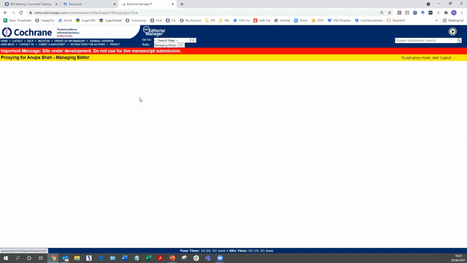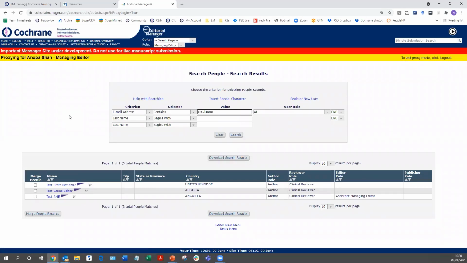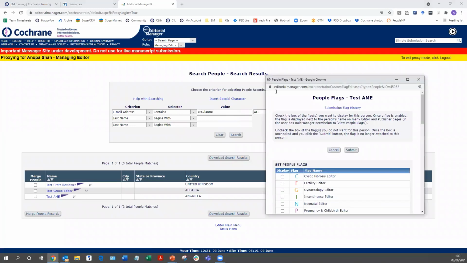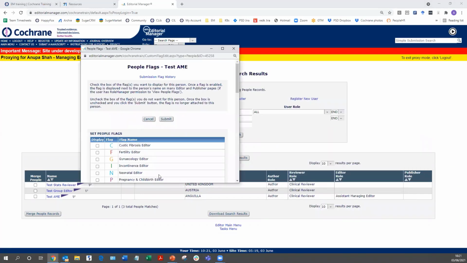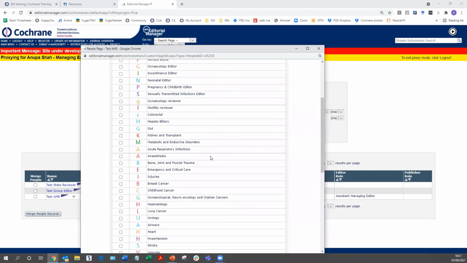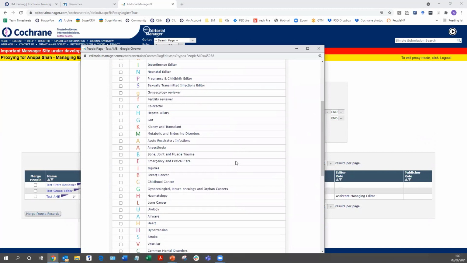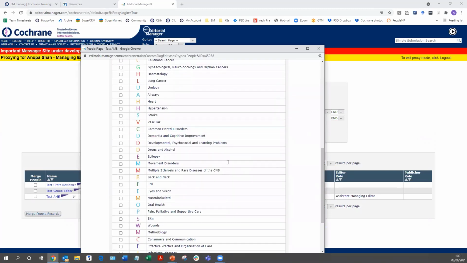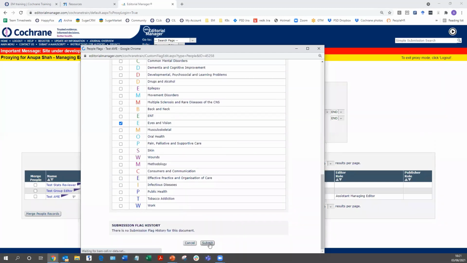Okay. So now I am going to add a people flag to show which group my assistant managing editor belongs to. To do that, I'm going to click on this little flag icon next to the person's name, and you'll see the people flags all come up here. Just scanning down the list for the right group, eyes and vision. Here we are. And I'm going to submit.